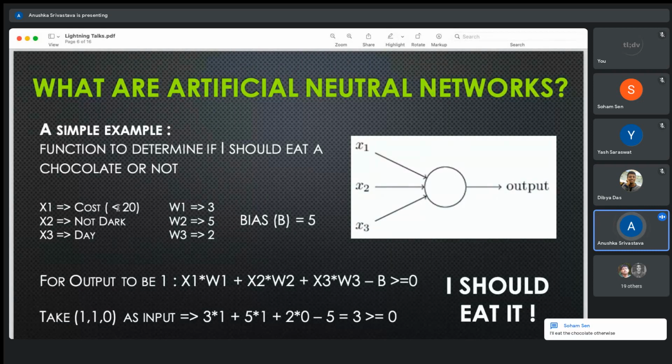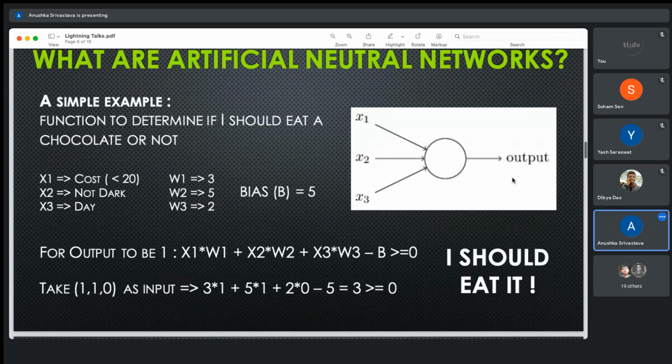That means the cost is less than 20. It's not a dark chocolate, but it is nighttime. When I calculate it, I get 3, which is greater than 0. That means I should eat the chocolate despite the time of the day being night. So this is just a simple one. For a more complicated one, this output is used in another layer and so on to make it more complex.